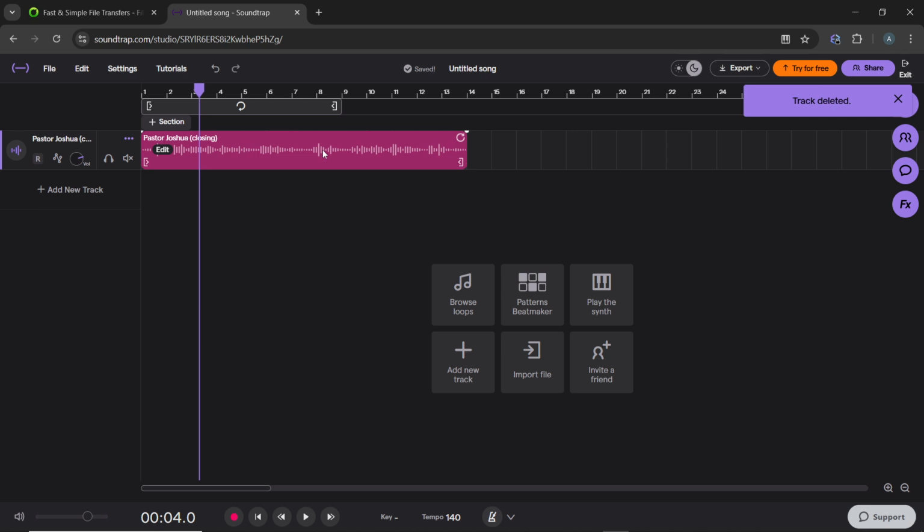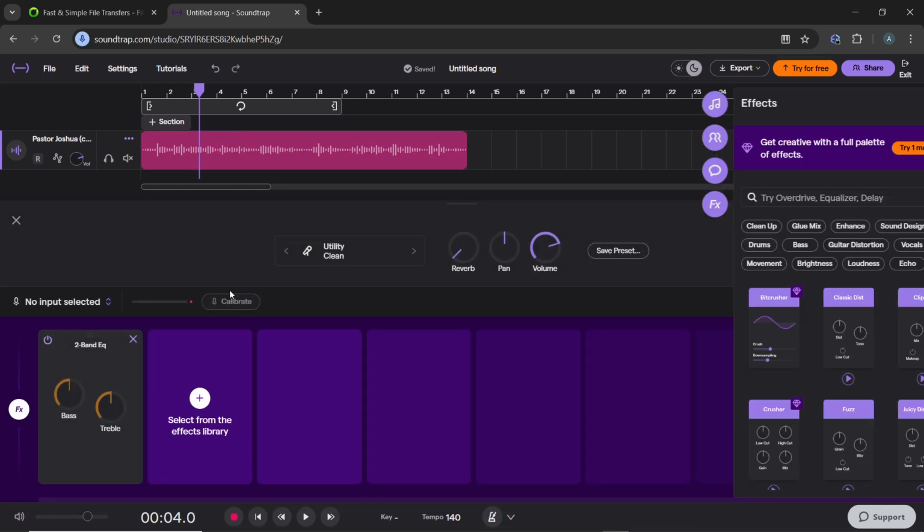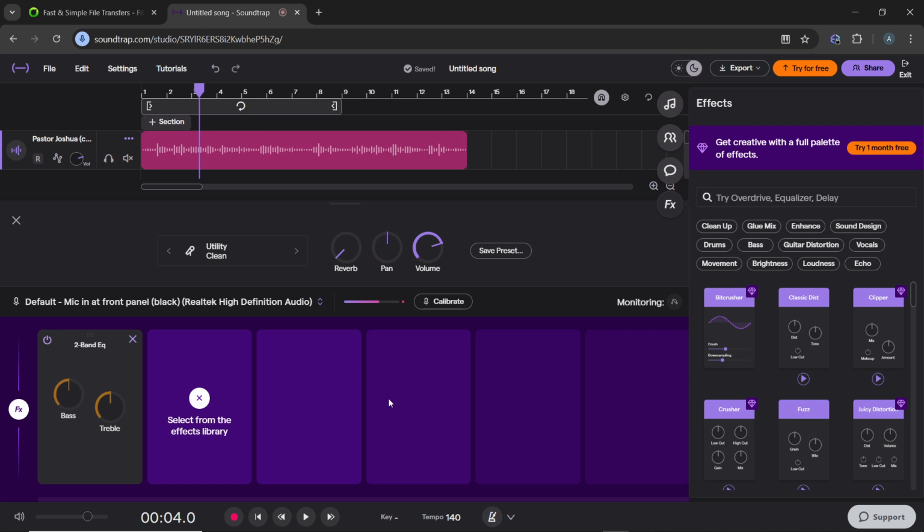After selecting the track, you will see an edit icon that is right next to the track name. So go ahead and click on this edit icon. And you have a couple of features right here: fade in, fade out, reverse, effects, vocal tuner, change pitch. Click on effects. And now you have a wide variety of effects that you can choose from your library.